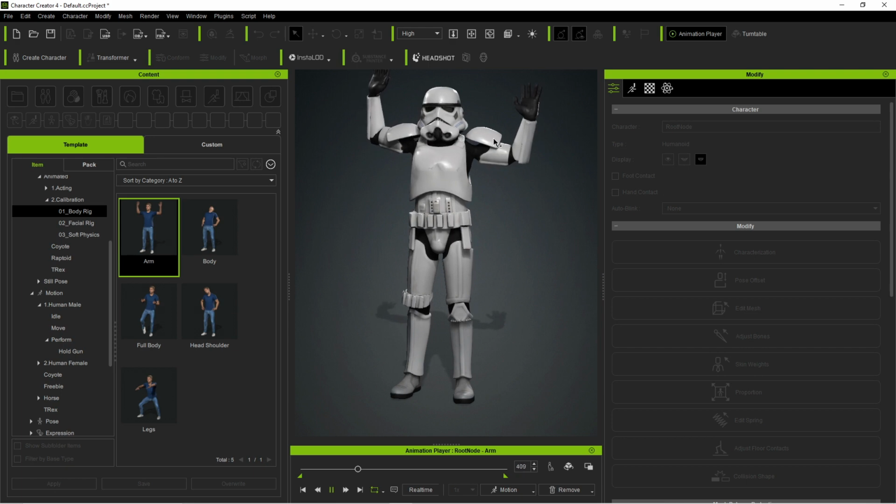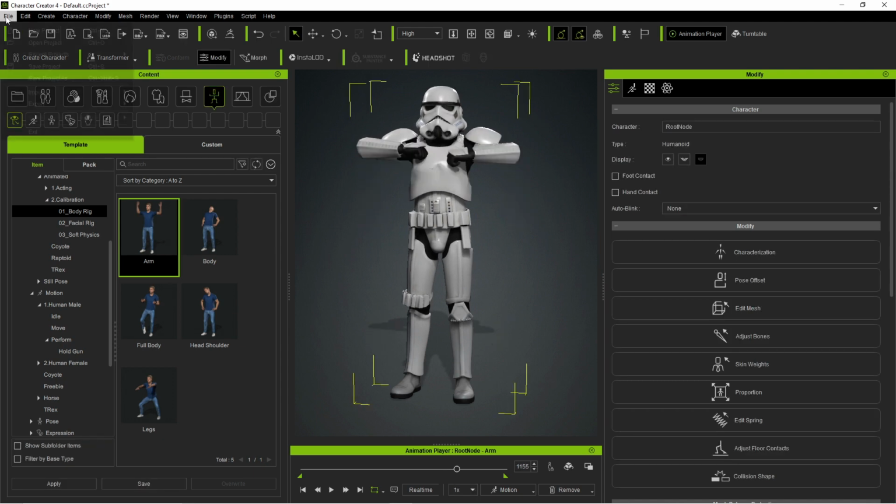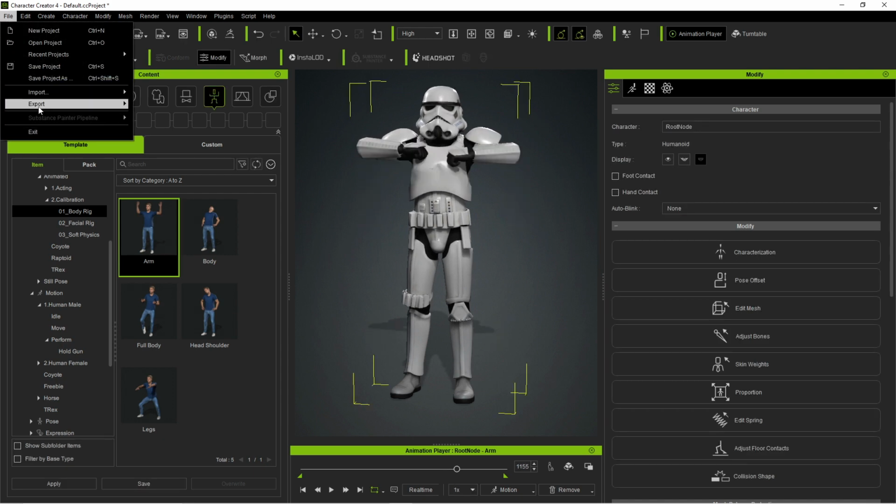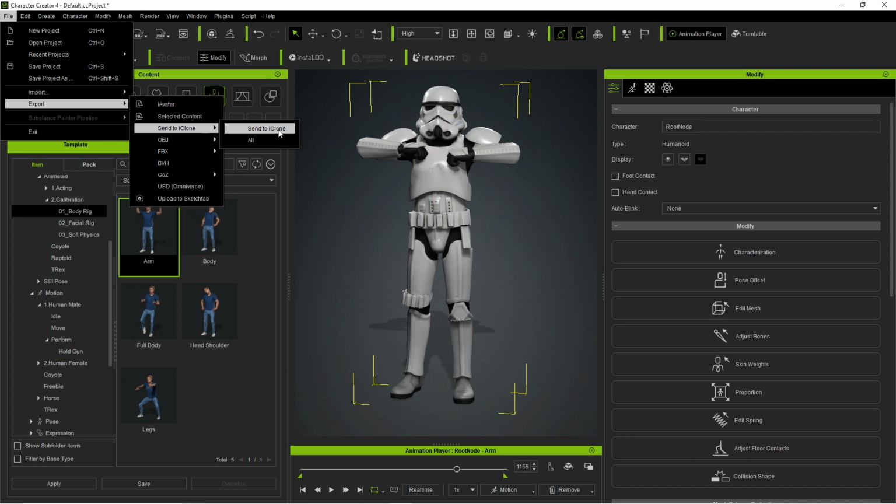However, this is probably something that would have to be animated manually in iClone. But with your own characters, you're not going to have to worry about shoulder pads unless you put them in, which is a little bit of extra work. But hey, from here we can obviously send the character to iClone, File, Export, send character to iClone.